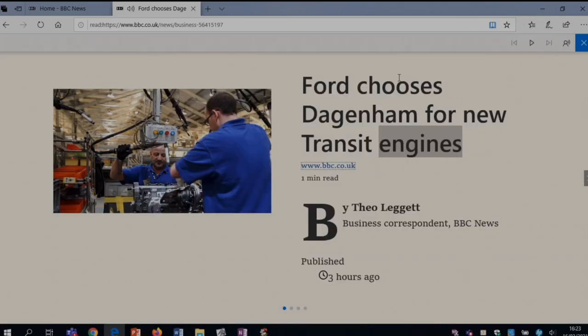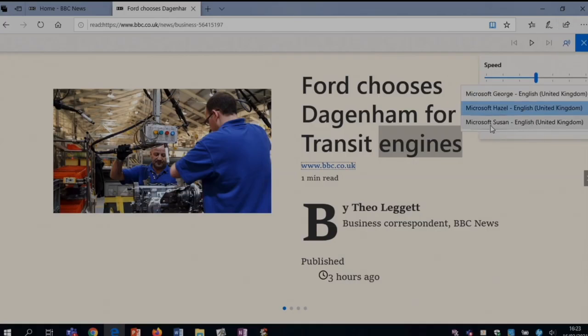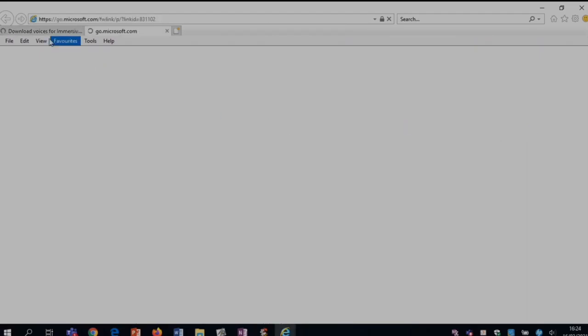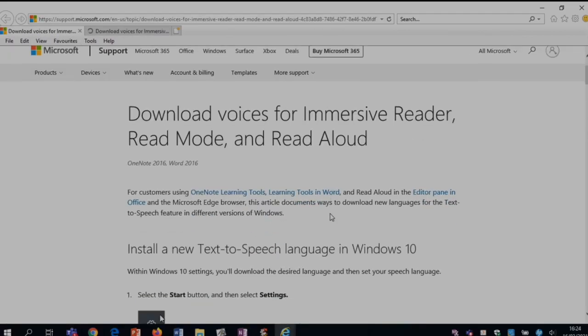So although that's a very roboty voice, we can then go to the person icon and it can change. So we've only got 3 at the moment. So we've got Susan, Hazel and George, and they've all got the English accent there. You can again increase, just like Immersive Reader, you can increase the speed in which they talk, or you can slow it right down. And again, there are more voices that can be added, but this, I believe, takes you into another menu, which I can't access at the moment. Oh, here we go. So again, you can download different voices.